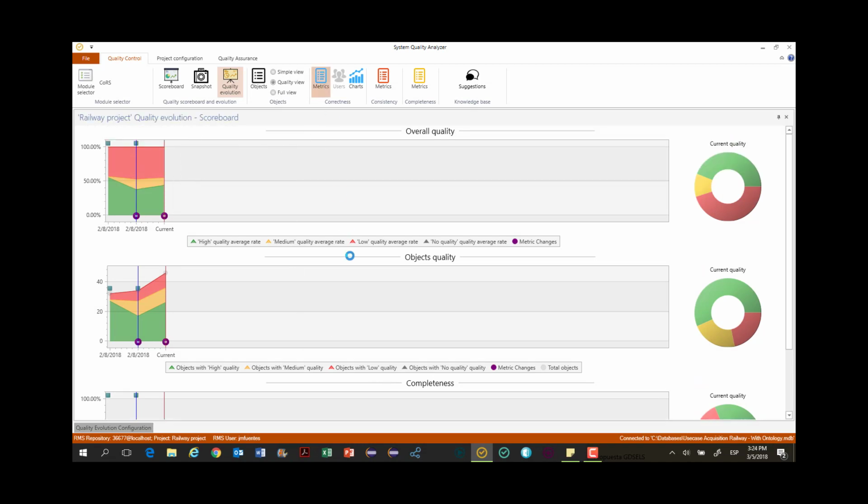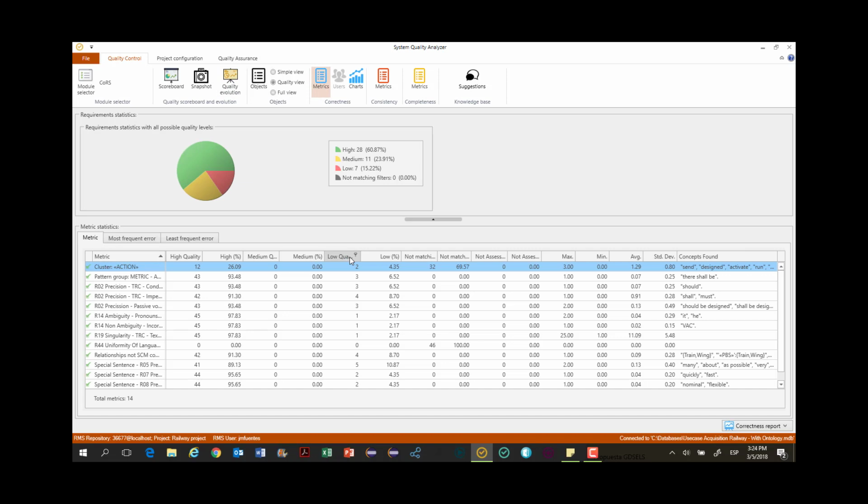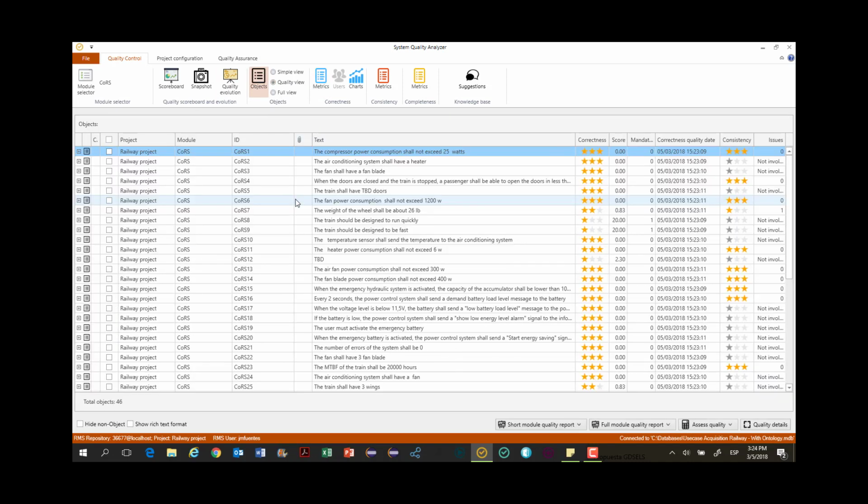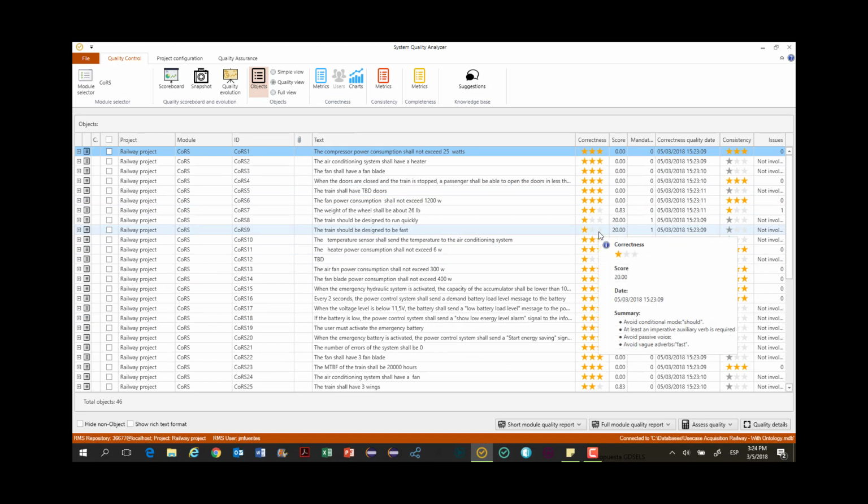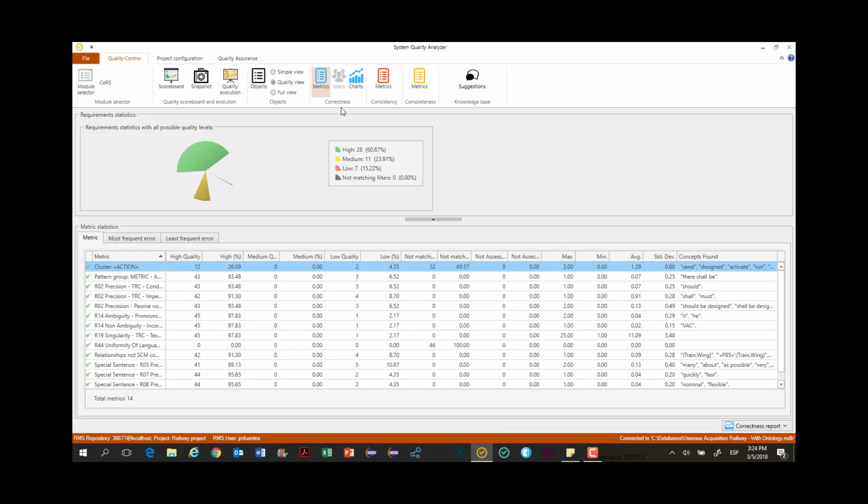You can also check the quality from the other point of view, which is the metrics. So when you click on here, you see the list of requirements, and you can see what is the overall quality analyzed for these requirements. When you click here, what you see is the list of metrics.